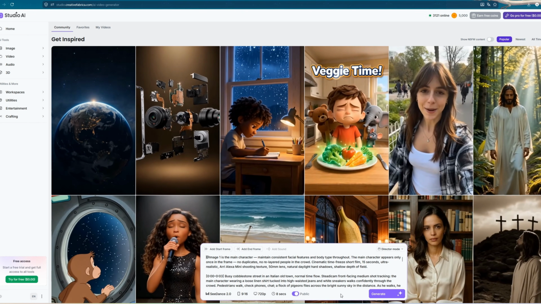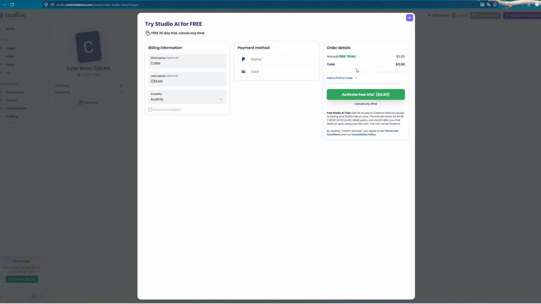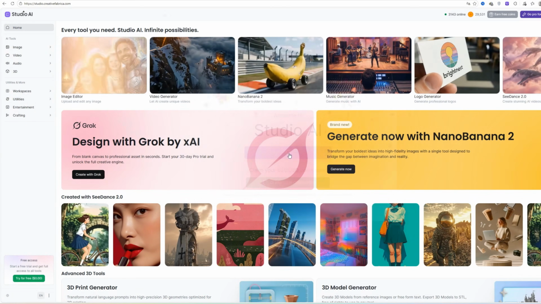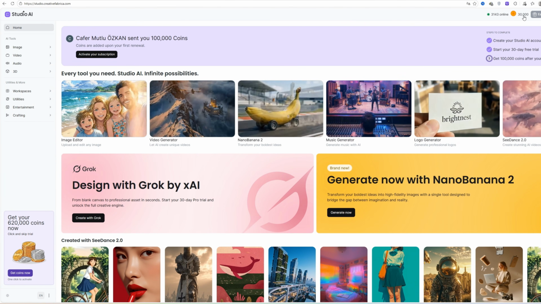So our method here is to activate a free trial account. Go to the Try for Free page. You'll need a prepaid card or virtual card, but don't panic. They don't charge anything. Enter your details, hit Activate Free Trial, and just like that, you now have 30,000 credits total. Go to the AI video generator section.